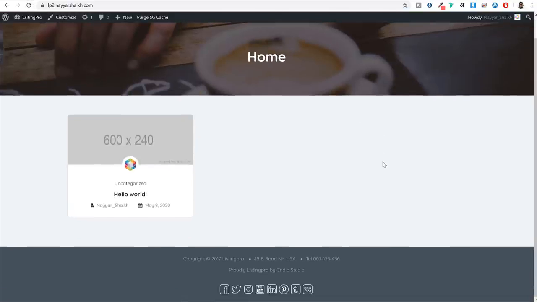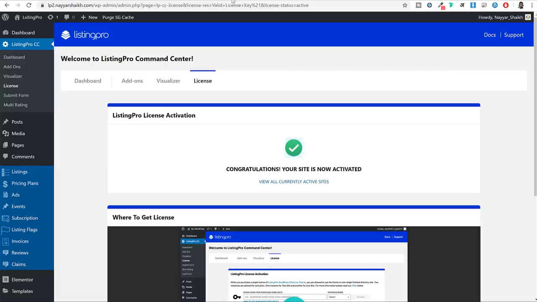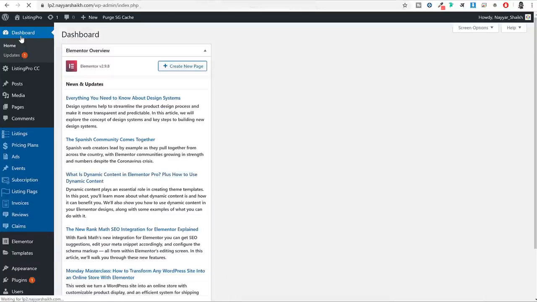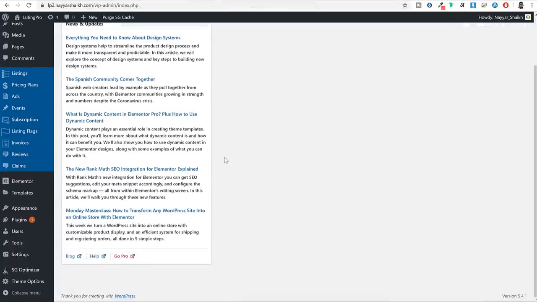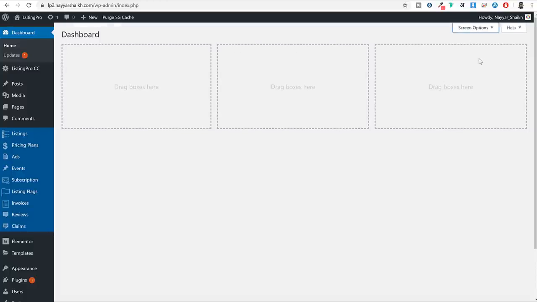And now as you can see, the website now looks completely different. We'll change the design furthermore. But for now, you can do one thing, come back to dashboard. And again, you will get this Elementor thing. I don't want this, so I'll just untick this Elementor thing from here. Now I want to see whether everything is working fine or not.